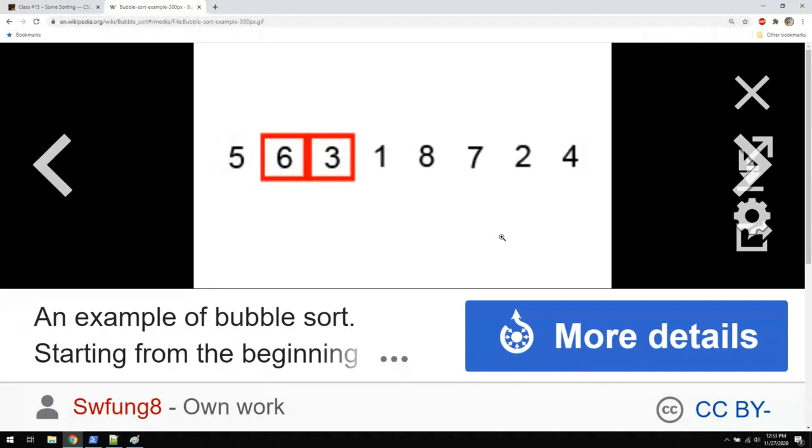Look at the first two. If they're out of order, swap them. Look at the next two. If they're out of order, swap them. Keep going. Look at the next two. If they're out of order, swap them. They are, so we swap them.